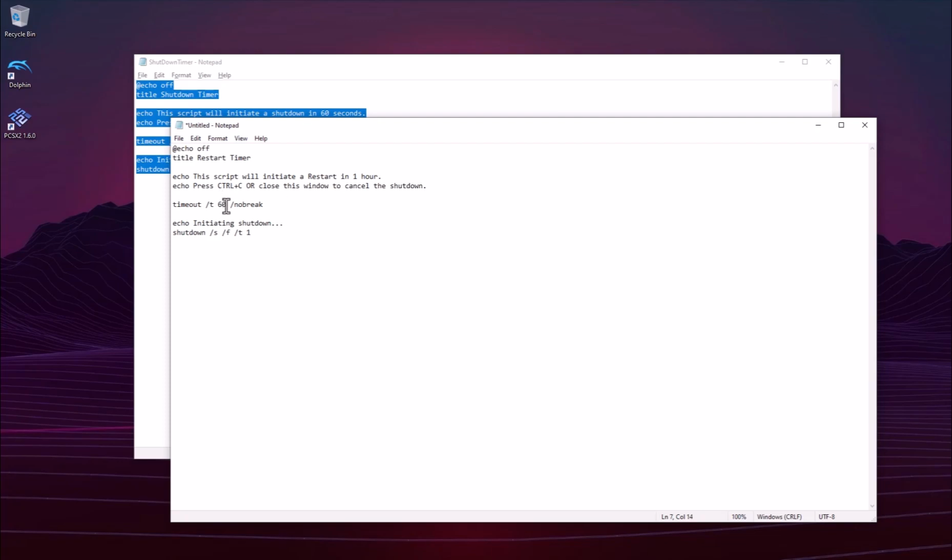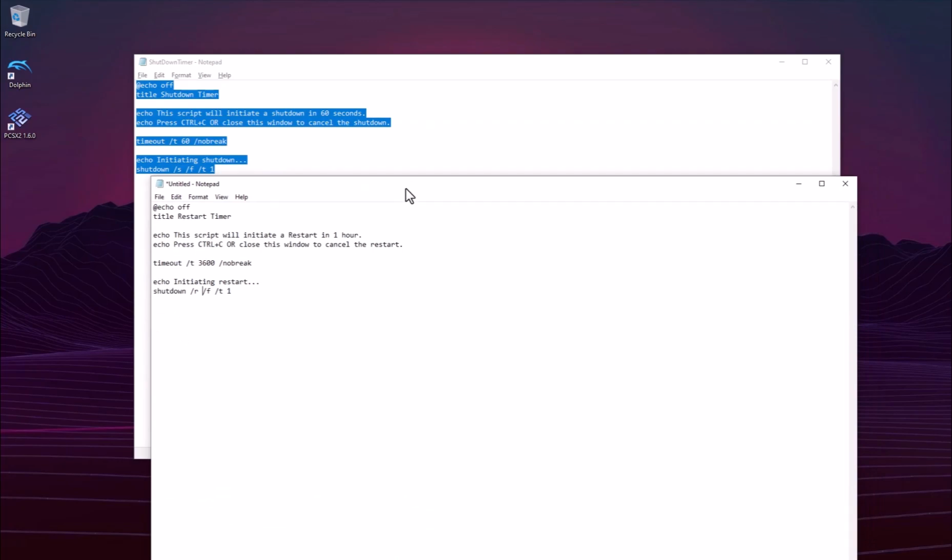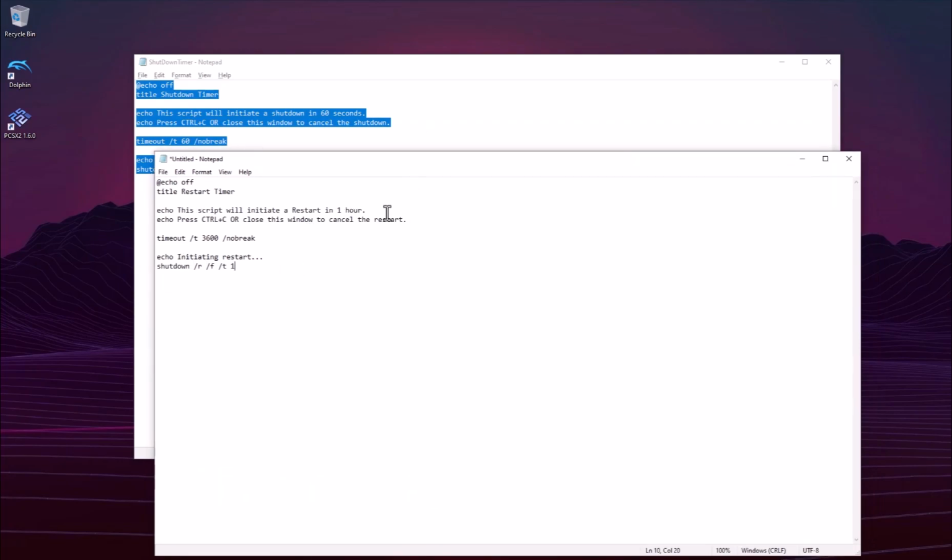And then we'll change the timer or the countdown to 3,600 seconds. And then we'll also change this one to restart. And then finally, this one, and also one other thing, which will be right here. So shutdown /S is for shutdown, and then /R is for restart. /F is simply just forcing your applications to close. And that is pretty much it here.